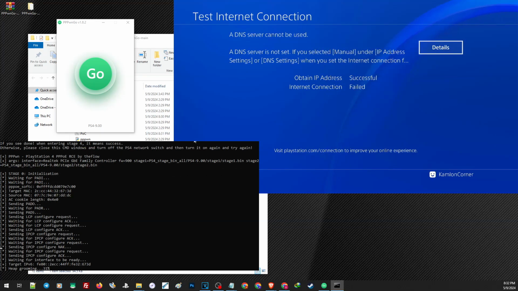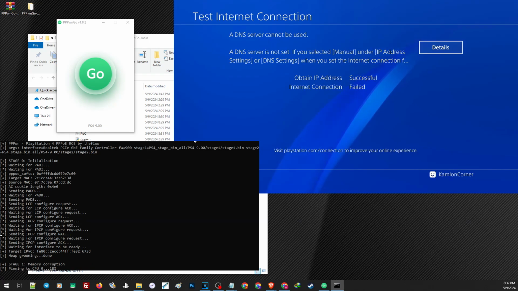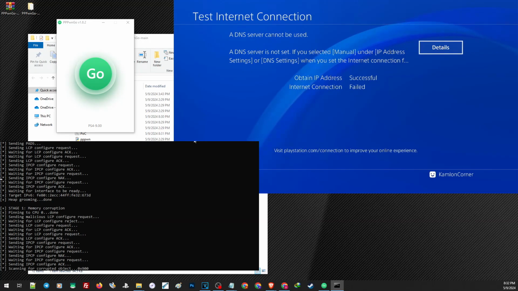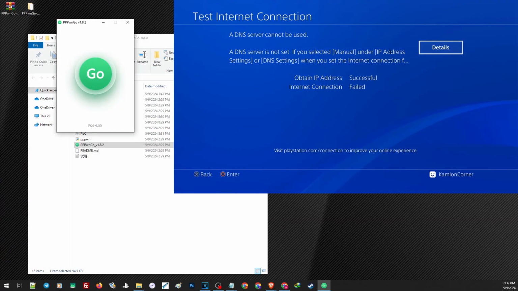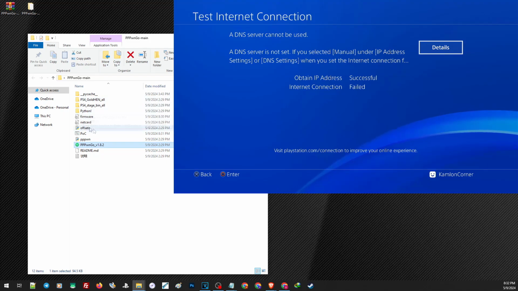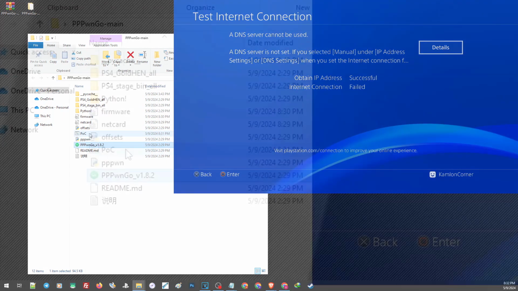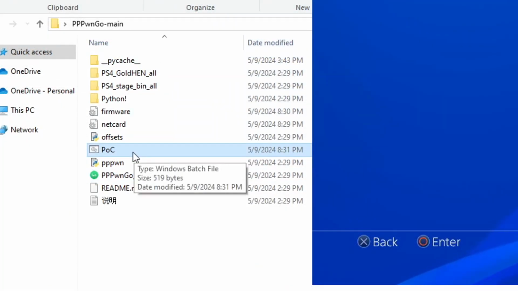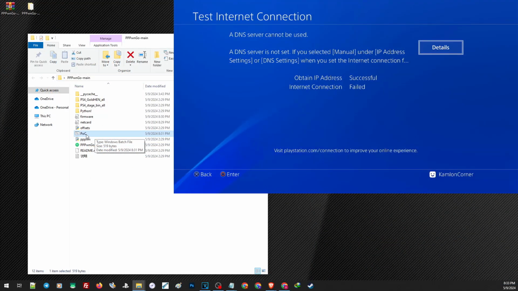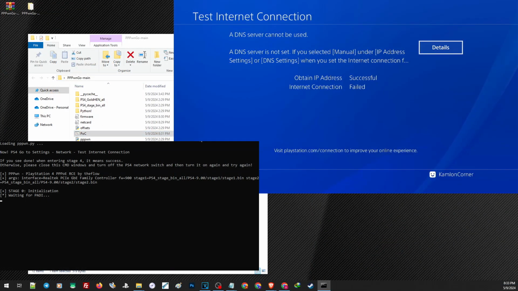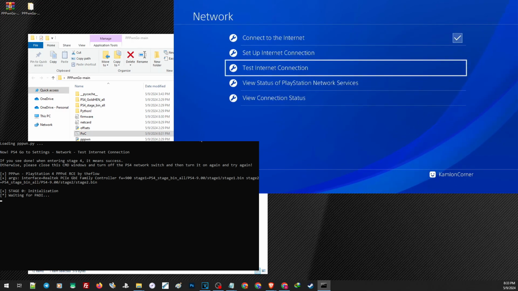Now, if you get multiple failures, it is highly advisable to restart your PS4. It will increase the success rate on your next try. Now, when I was testing this a while ago, I got a better success rate when I accessed the exploit using this one. Now, let us go ahead and click on this one. It will simply initiate the application and go back to your PS4 and restart the test internet connection.